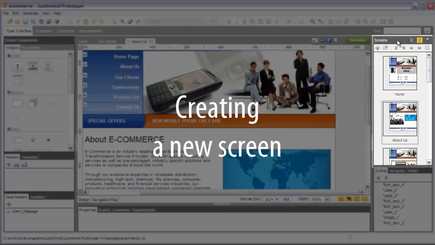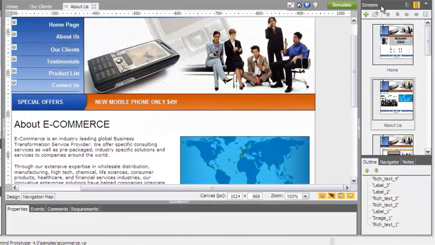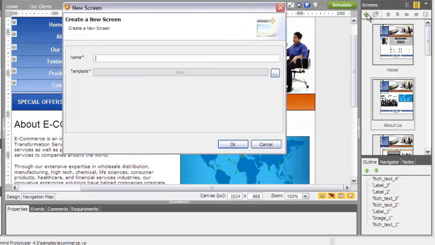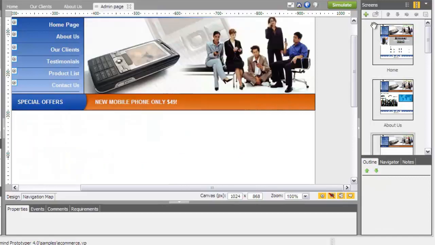Each prototype is organized through screens. To create new screens for your prototype, just click on the plus button above the list. To change the screen name or delete it, right-click on its name in the list and click on Edit or Delete. To edit the content of a screen, just double-click on its name in the list and it will open in the main canvas.